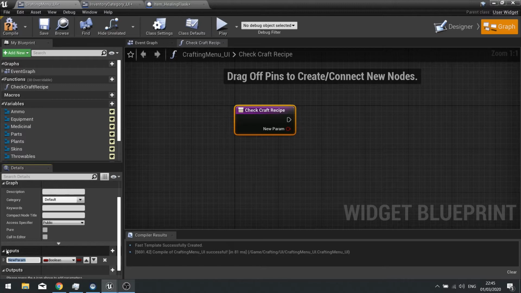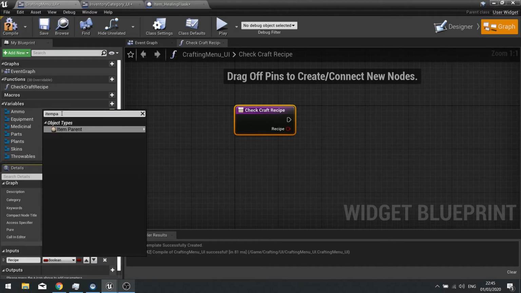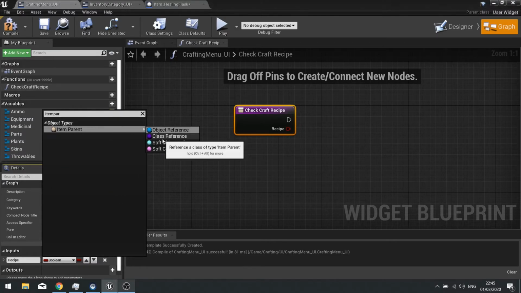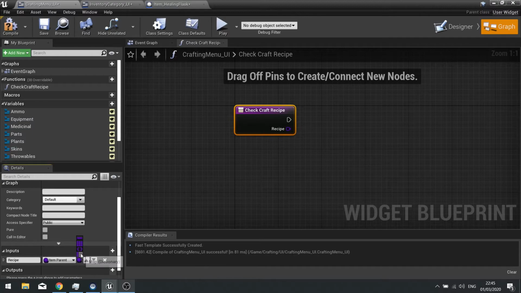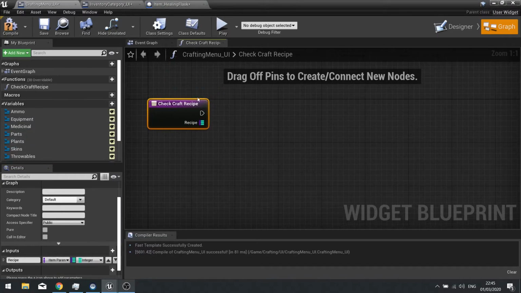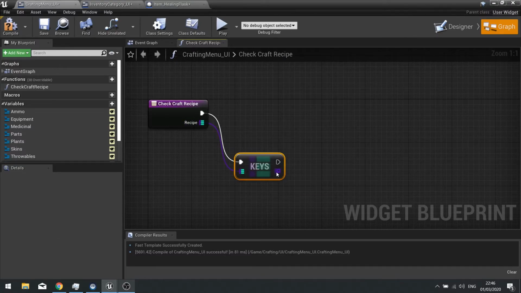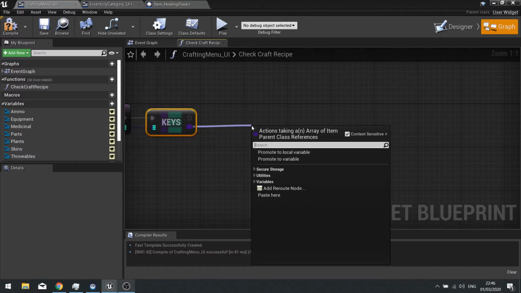And that's going to require the recipe. And the recipe is going to be the item parent class reference as a map with integer as a second value. Okay, so with the crafting recipe, we're going to drag this out and get the keys, and then do a for each loop of that array.